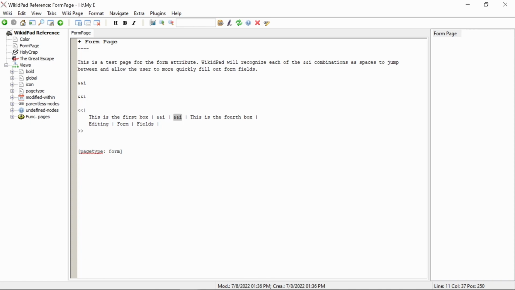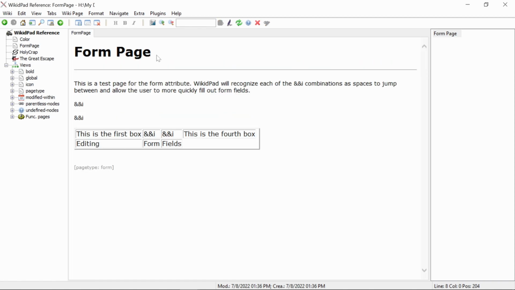Pressing tab again will not start me again from the top of the page. Tabbing between the &&I combinations does not function in preview mode as there is no editing function.